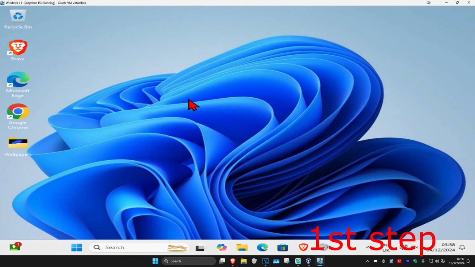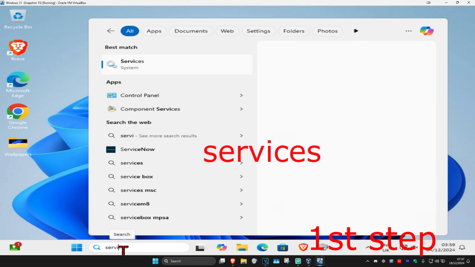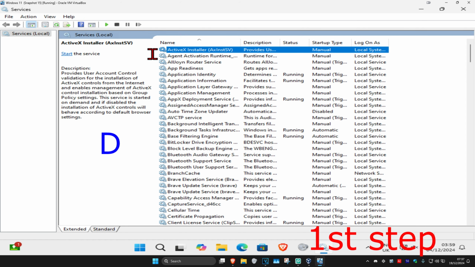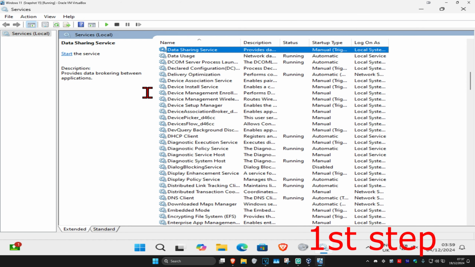So guys, for the first step, you're going to head over to search and type in services. Click on it. And then once you're on this, you're going to click on any service one time and then click on D on your keyboard. Now you're going to find DNS clients.